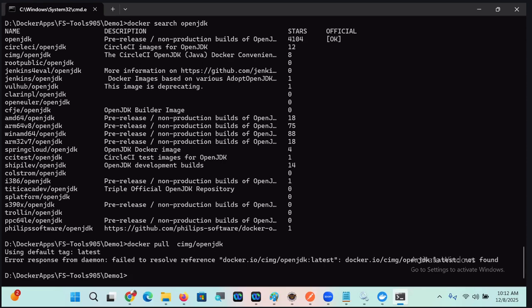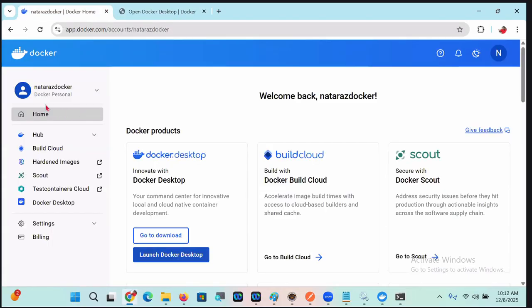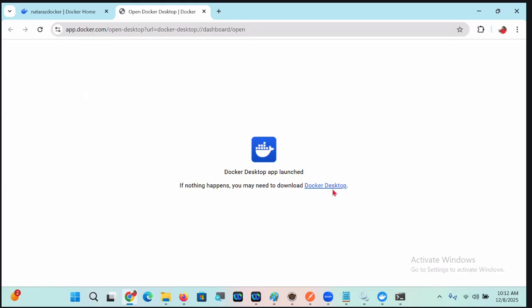Docker latest not found. Then why is it giving that there? Why is it giving there? One minute. Fine, it's not happening now. But we have a solution for every problem. Go there, Docker Desktop.